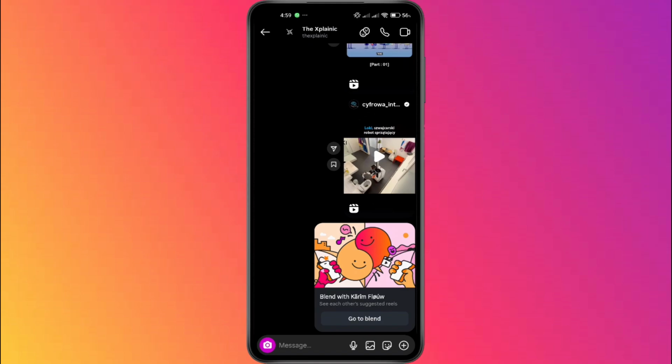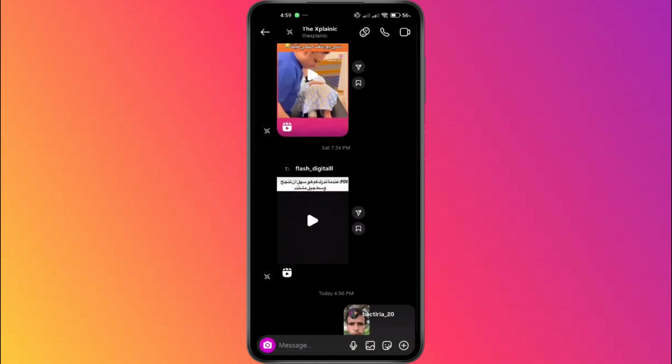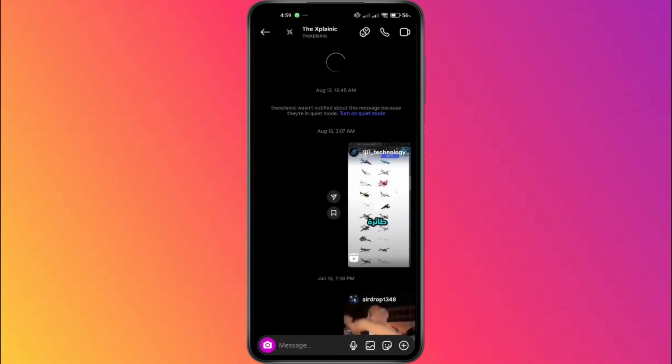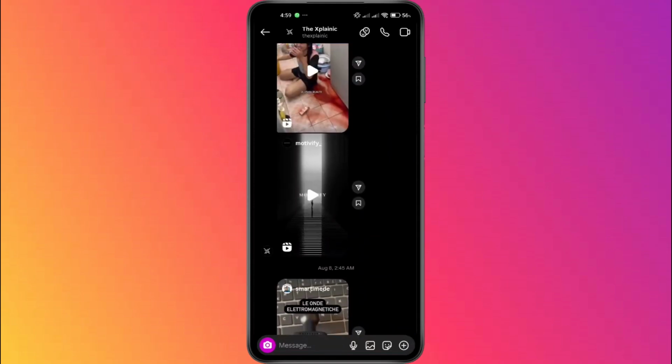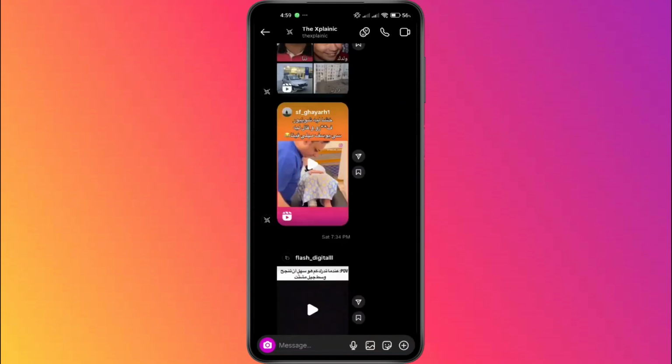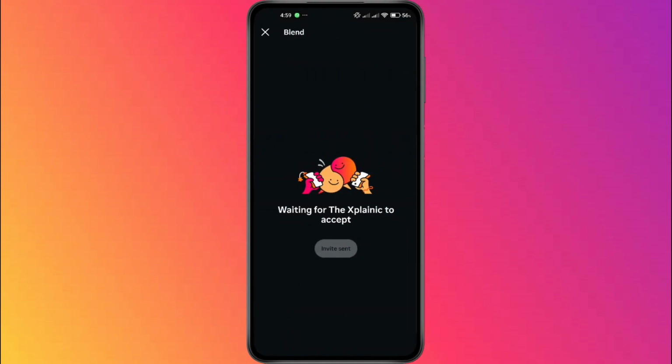The first thing you can try is sending a few Reels to a friend via direct message. Once Instagram notices you're regularly sharing Reels back and forth, it may automatically unlock the Blend feature for you. Keep an eye out for a small Blend button in the top right corner of your chat screen. This is where it usually appears once it's available.